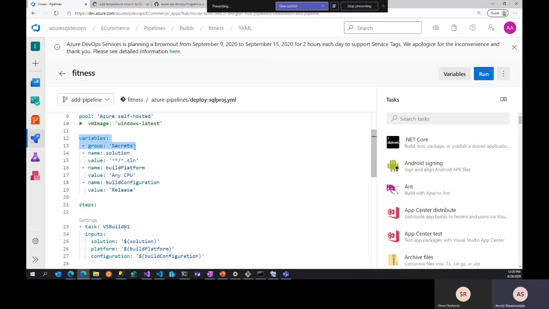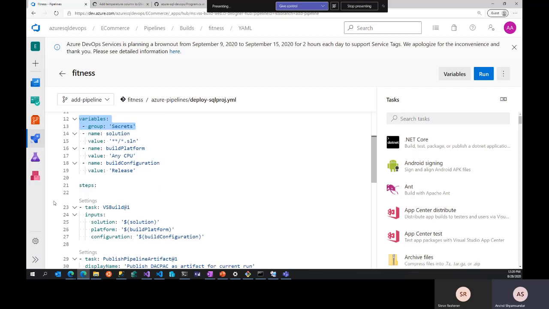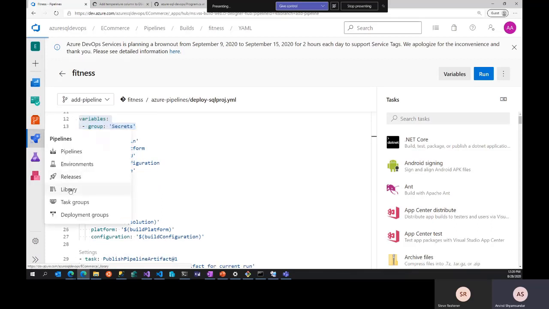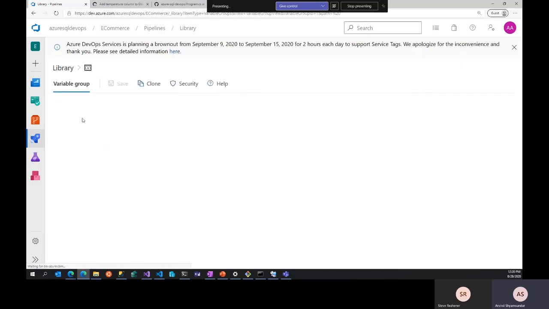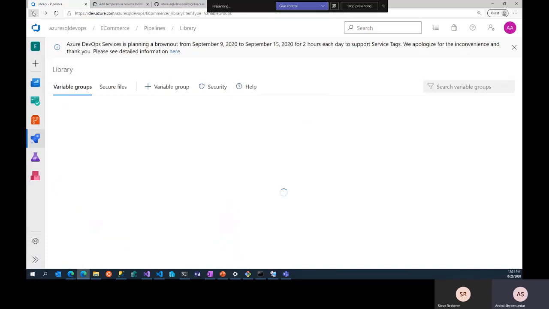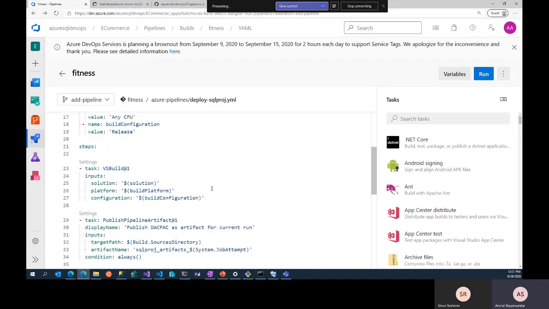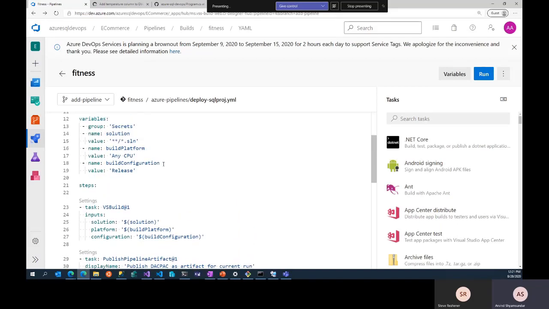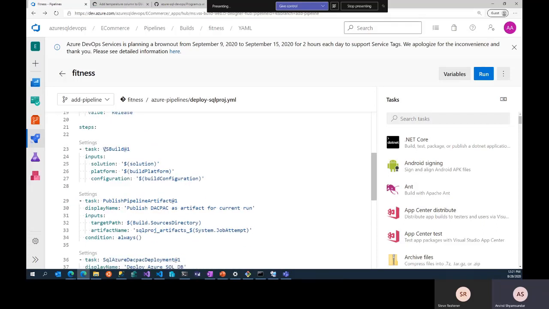In this case, secrets as well is a library. So let me briefly show you that and come back to the pipeline in a minute. With secrets, you have all your secrets, like the server name, the username, and the password, which is masked for obvious reasons. Then you have a web application SQL password as well, which again I have masked as a real secret. So all these secrets can be used in your pipeline.